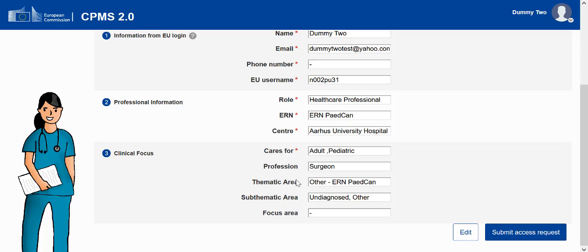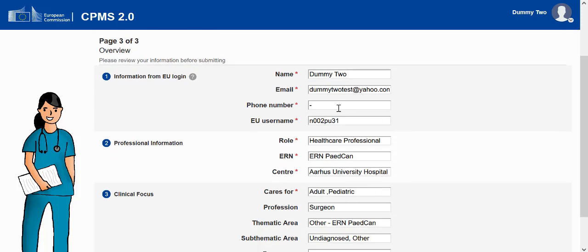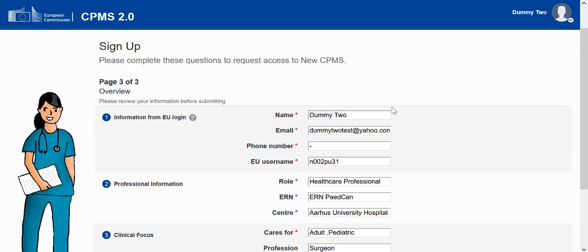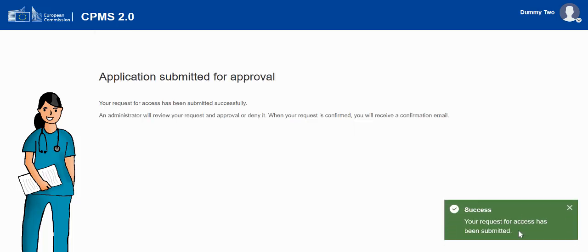The last step is a summary of everything you have entered. You can press edit if something is not accurate, and you will be taken back to that part. Please note that the phone number is not editable. It is automatically pulled from your EU login, so if it needs to be changed, you have to do it directly in EU login. It cannot be modified in CPMS. When you click Submit, the request is generated, and the admins within the ERN will be notified by email.